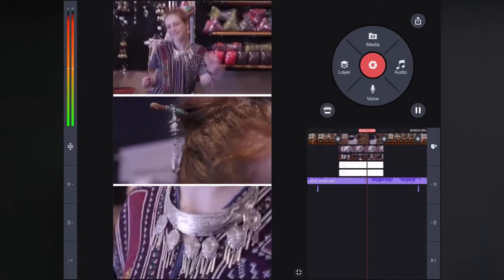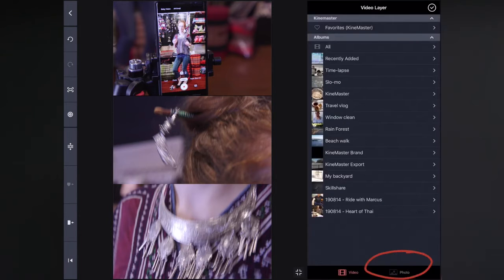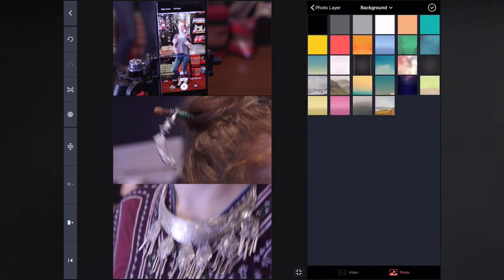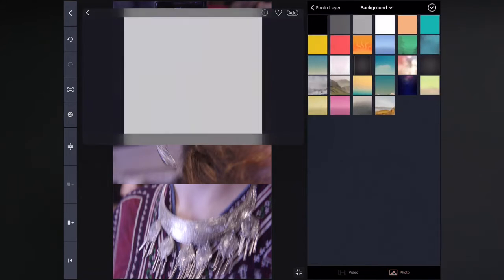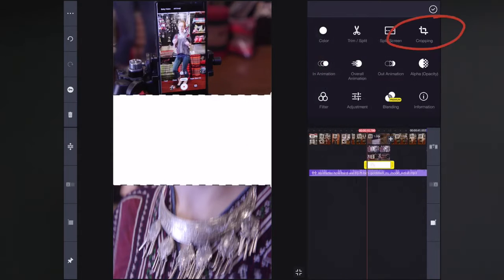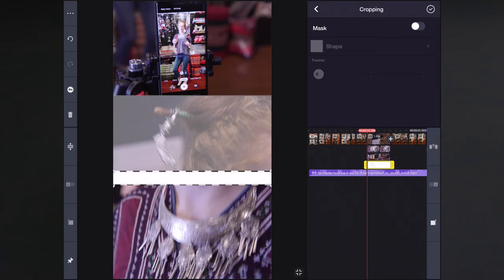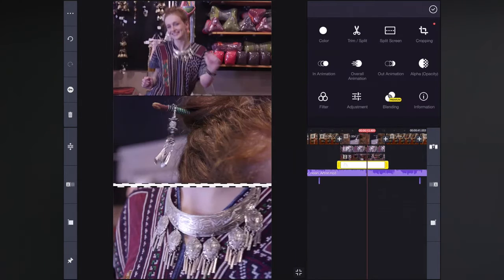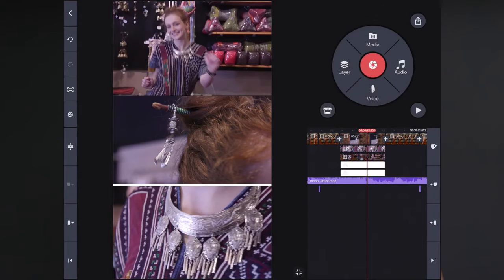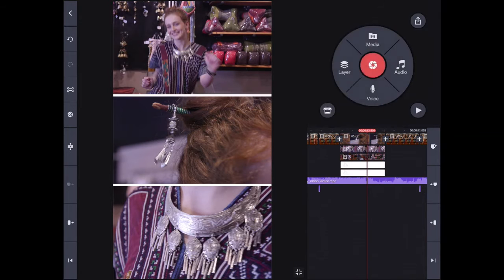I achieved these white lines here by selecting Layer, Media, and down the bottom right hand side here, click Photo. From here we can choose Background and select White for our color. Drag up the size to full width, then click Crop and drag the handles down until you have a white line the thickness you desire. Now just drag it into place. You can click these three dots to duplicate the layer to create an identical white line, and you're done.